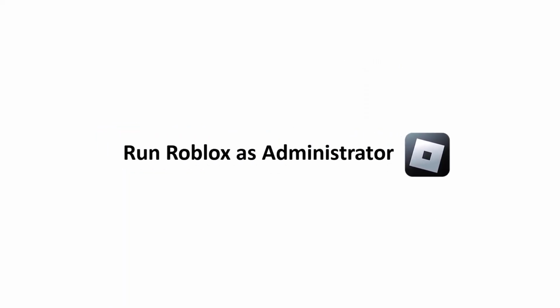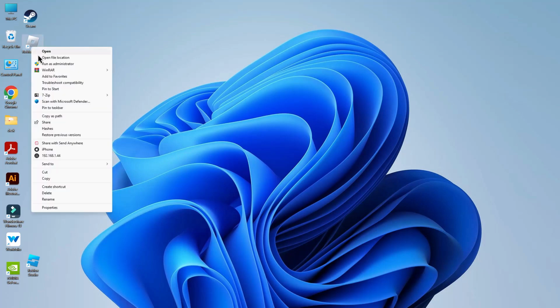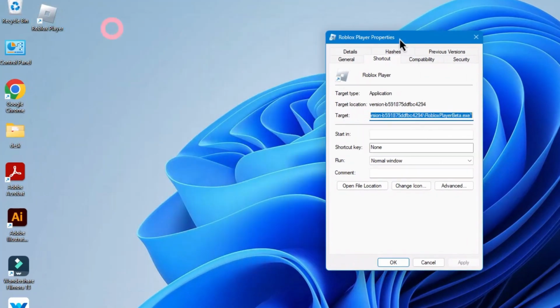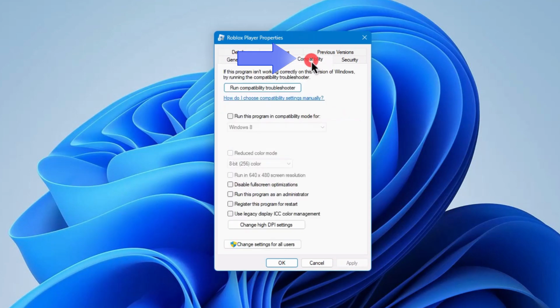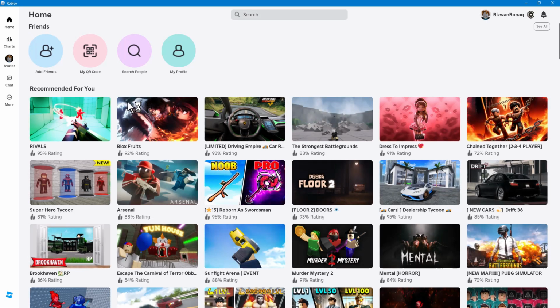Run Roblox as administrator. Right-click on the Roblox launcher and follow these steps. Select Properties. Go to the Compatibility tab. Check the box next to Run this program as an administrator. Click OK. Running Roblox as an administrator can fix permission problems that might be blocking it from launching.